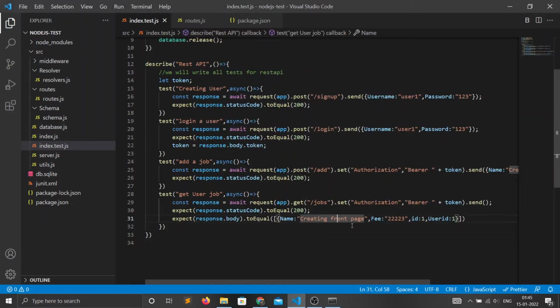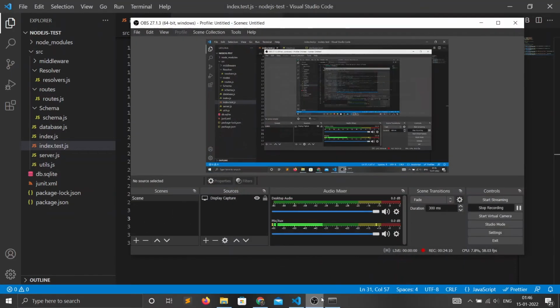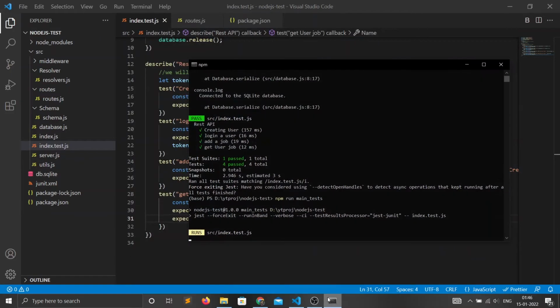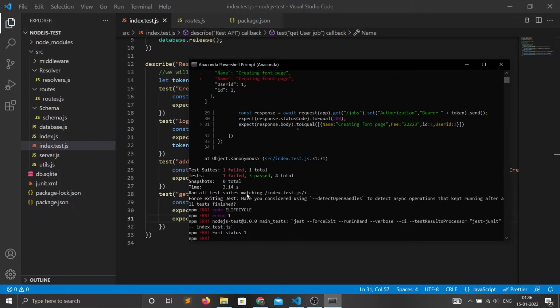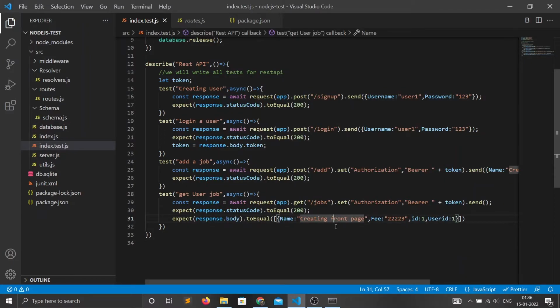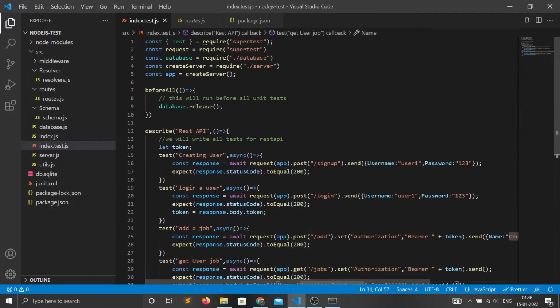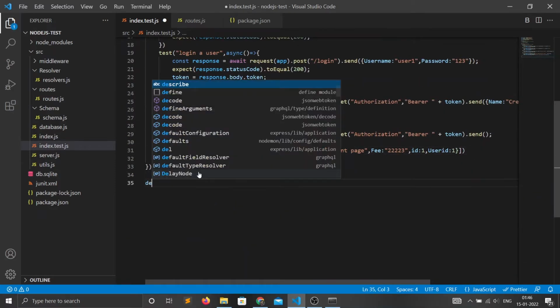And if I say, let's say there is not a r, so when you are writing a test, always see if the test is failing if you give some wrong input or something wrong. So we can see that we are getting a failed test. So now the REST API is tested. Now we can test our GraphQL API.